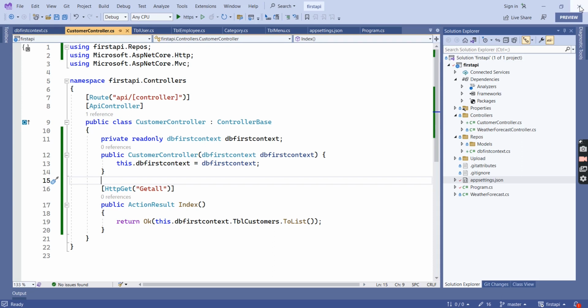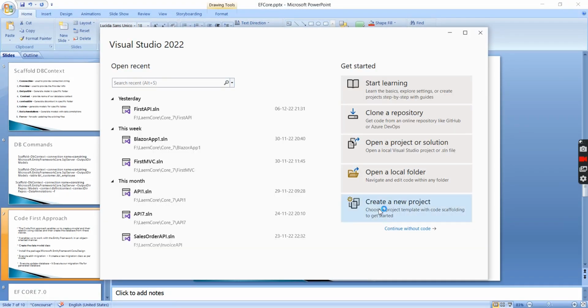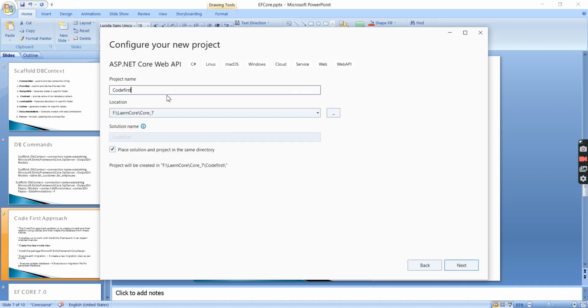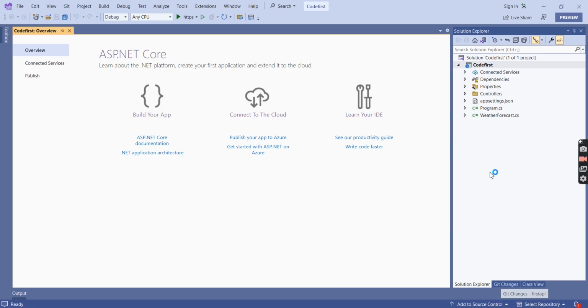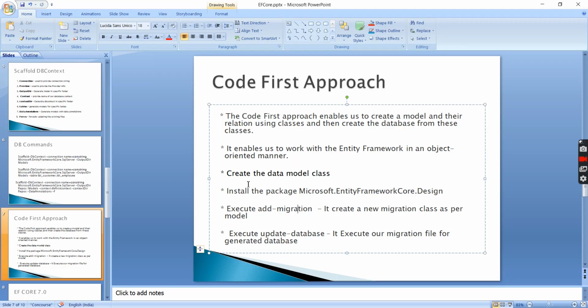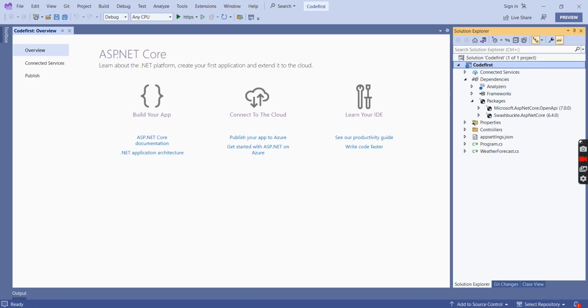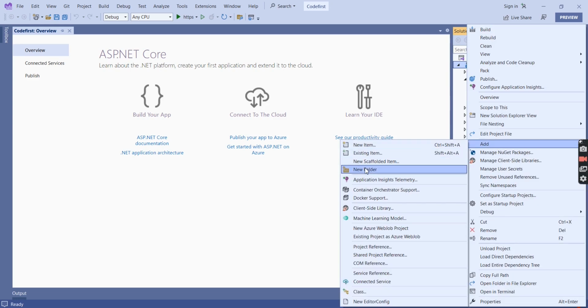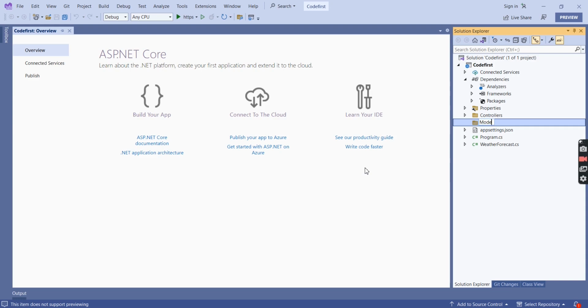So the first thing is I'm going to create one separate application. The steps are the same only, so it's not going to take much time. Web API, project name is CodeFirst. Okay, our application is ready. In this code first approach, the first thing is we have to create our data model. So in this application, I'm going to create one folder first, Model.